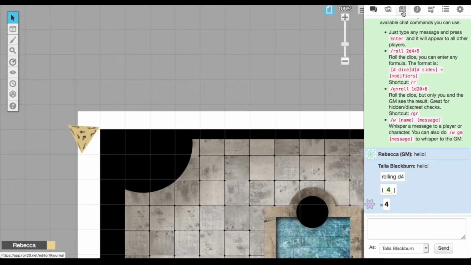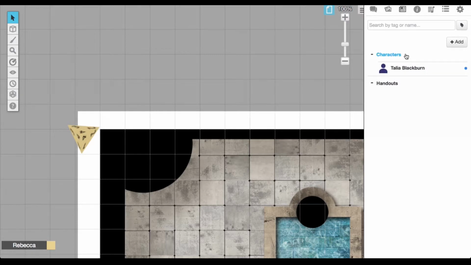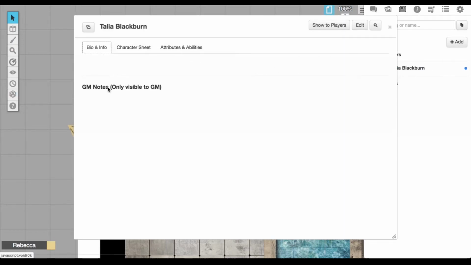Now, if you look back to the tabs where the settings and chat boxes were, we can look over to the one that sort of looks like a newspaper. It's called Journal. And here is where you'll find the list of characters and any characters or handouts you are given by the Game Master. Currently, as I mentioned, we are looking at Talia Blackburn. So if I click on this, it'll open a whole bunch of information about Talia, including the Game Master notes, which again are only visible to the Game Master, so you probably won't need to worry about it.